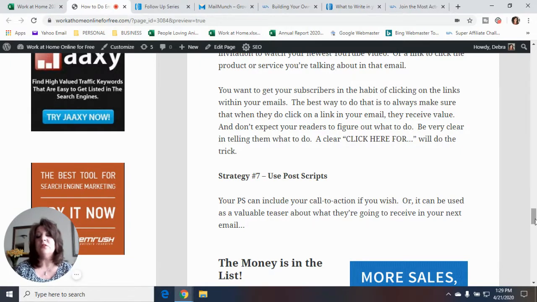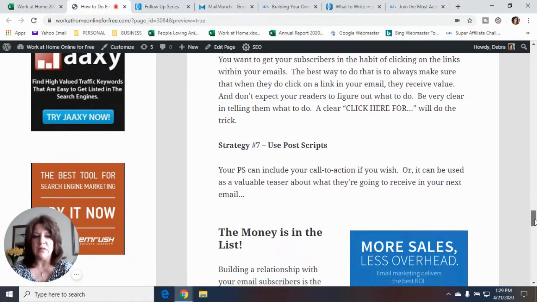It can also be used as a valuable teaser about what they're going to receive in your next email. So you might send an email out about this and then put a PS: in next week's email we're going to be talking about how to do whatever. So you can use it as a nice little teaser, so they're looking forward to your next email. When your next email starts, they'll be like, hey, here's this email Deborah told me about. So there's the 7 strategies for the emails themselves.